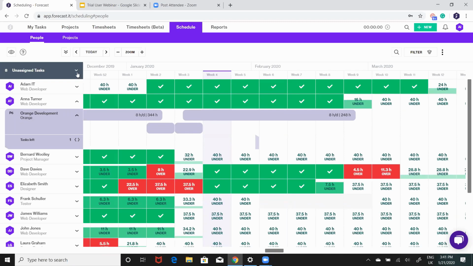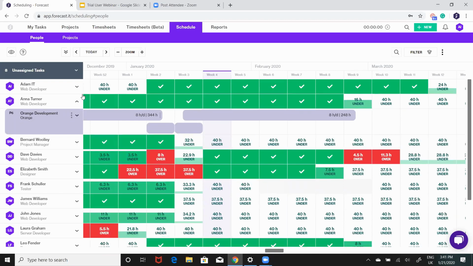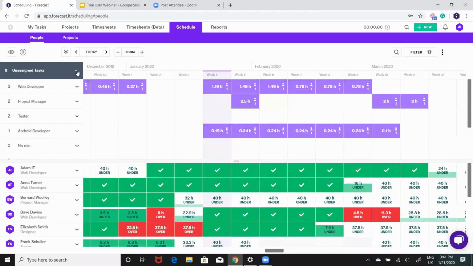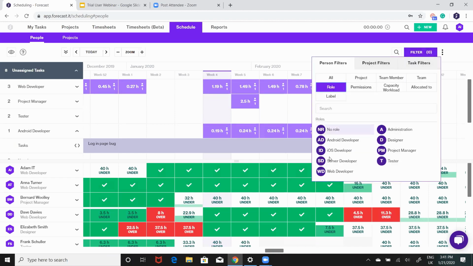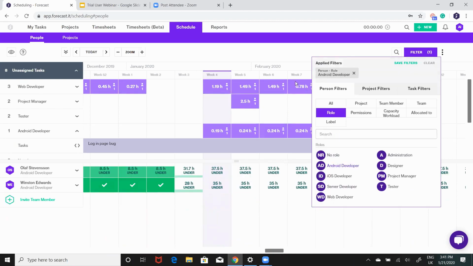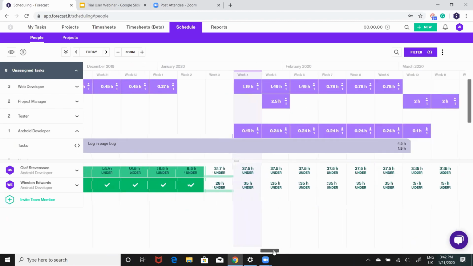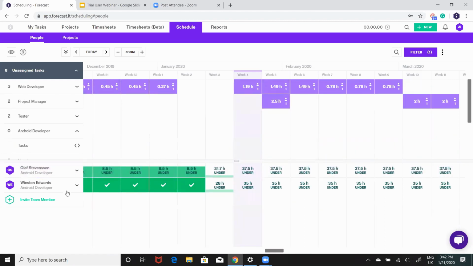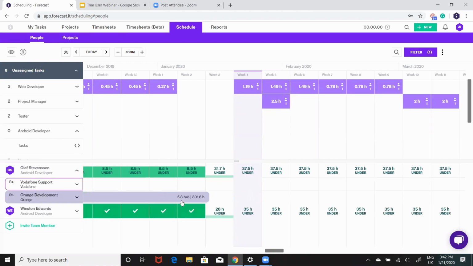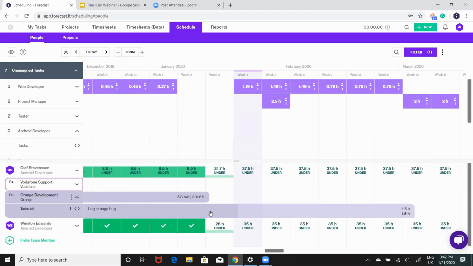Bernard can also work with unassigned tasks, shown here, which are conveniently ordered by role. So say, for example, that he's looking at the task for Android developers. All he needs to do is to filter by the role to see 2 team members. And then it is as simple as dragging and dropping the task to, say, Olaf Stevenson, who is now working on the given task. Login page back.